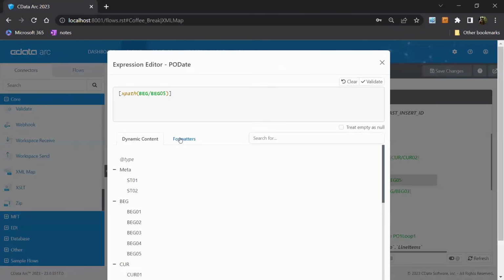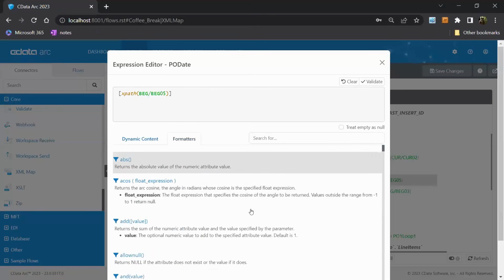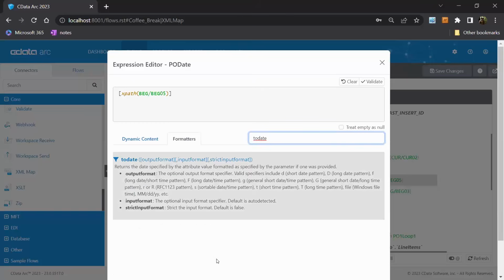So we have a large set of formatters, I'm not going to scroll through them all, that help manipulate and format data as we're mapping it. The one that we're interested in is called toDate, so I can search for that, and this helps us format and create dates. There's a little blurb that helps document this, and it is more comprehensively documented in our documentation proper, in case this looks a little bit terse.